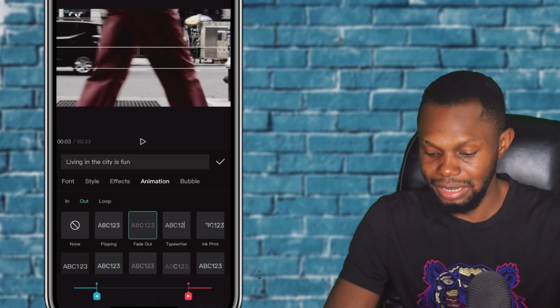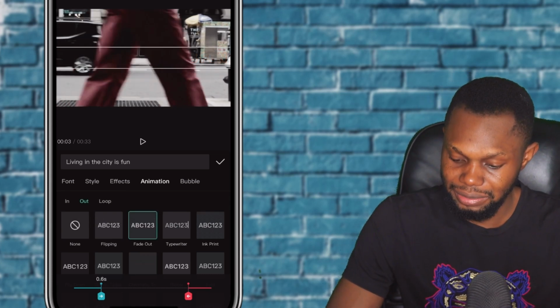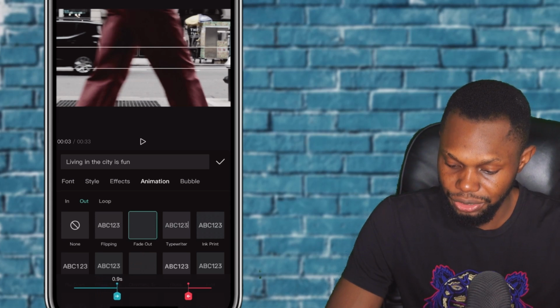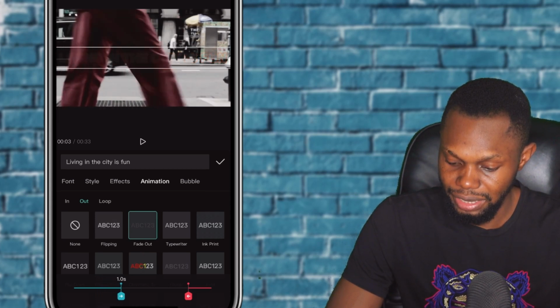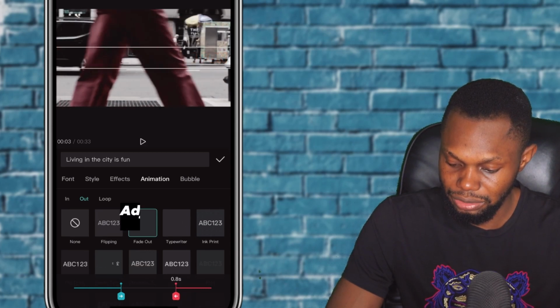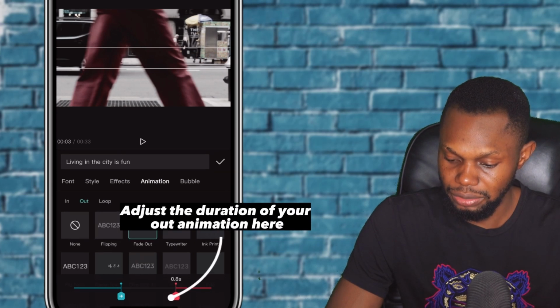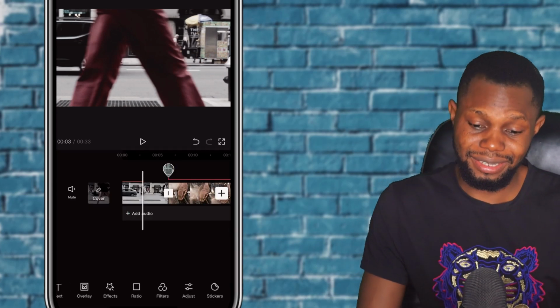And after choosing animation for your video, you can extend the length of your animation down here. So if I want to increase the length of the in animation, I can just simply drag and move the slider. If I want the length of the out animation, it is set to 1 second. I can just move the slider to where I want it. You can as well add stickers for your video.